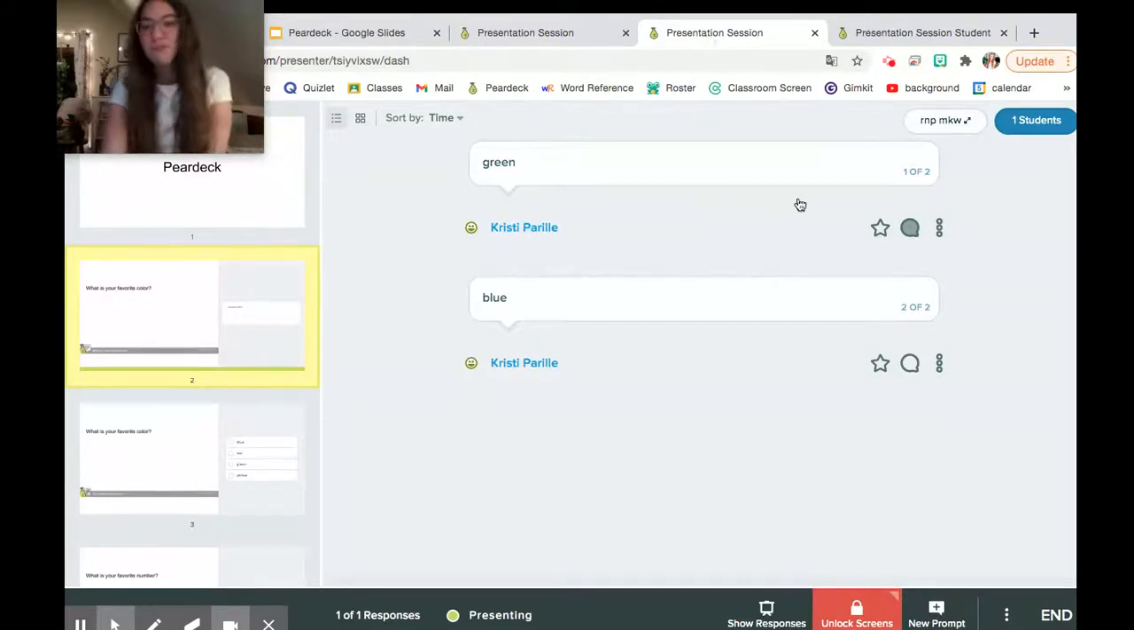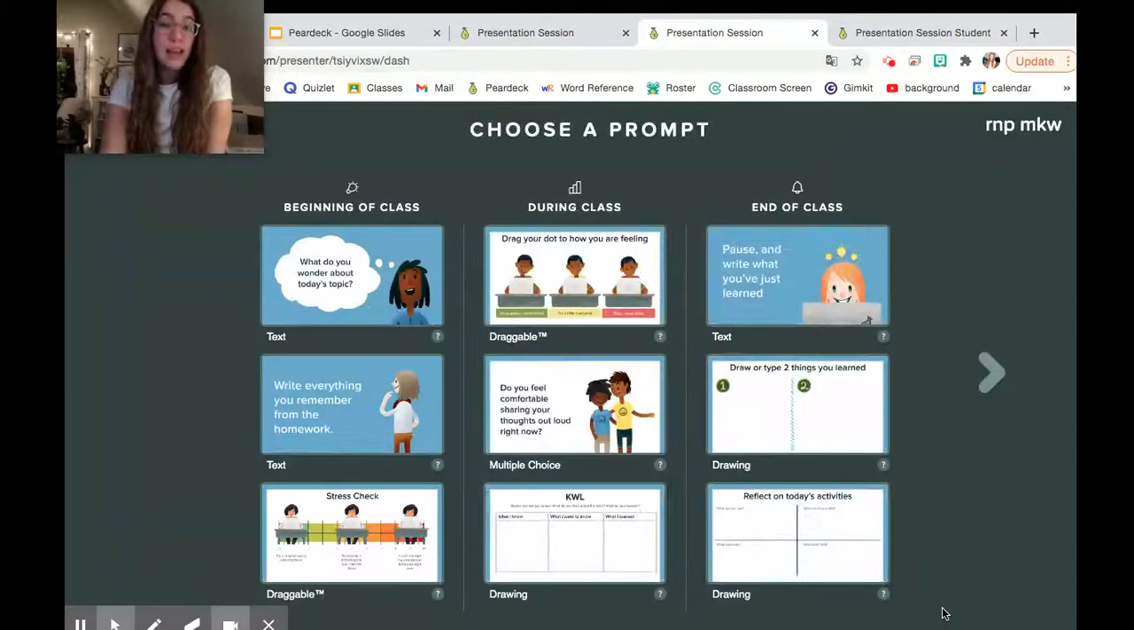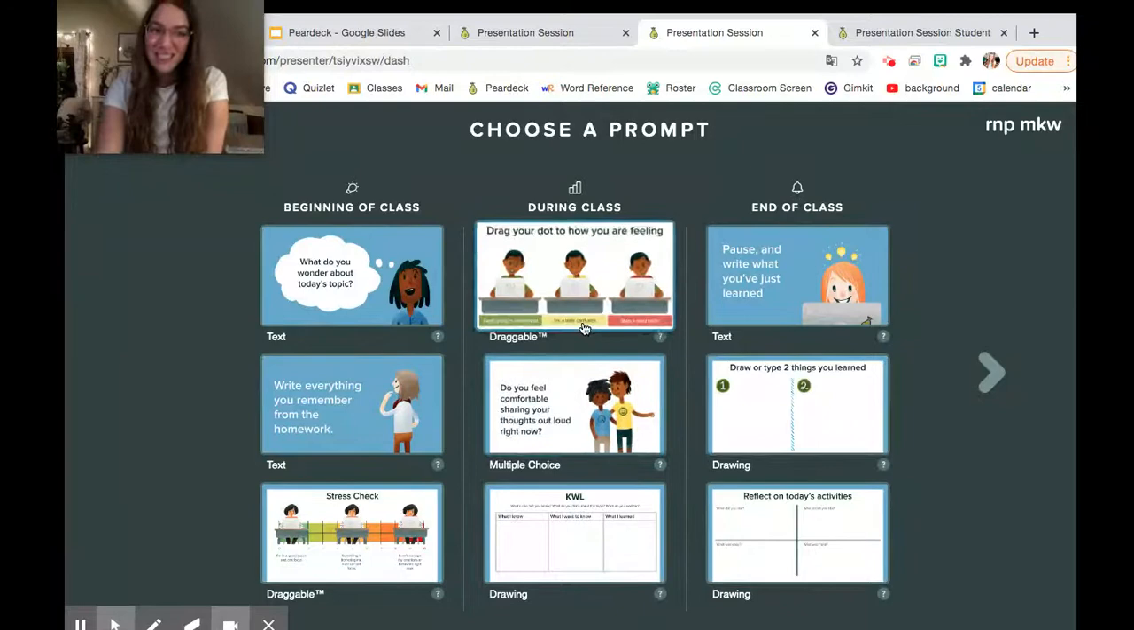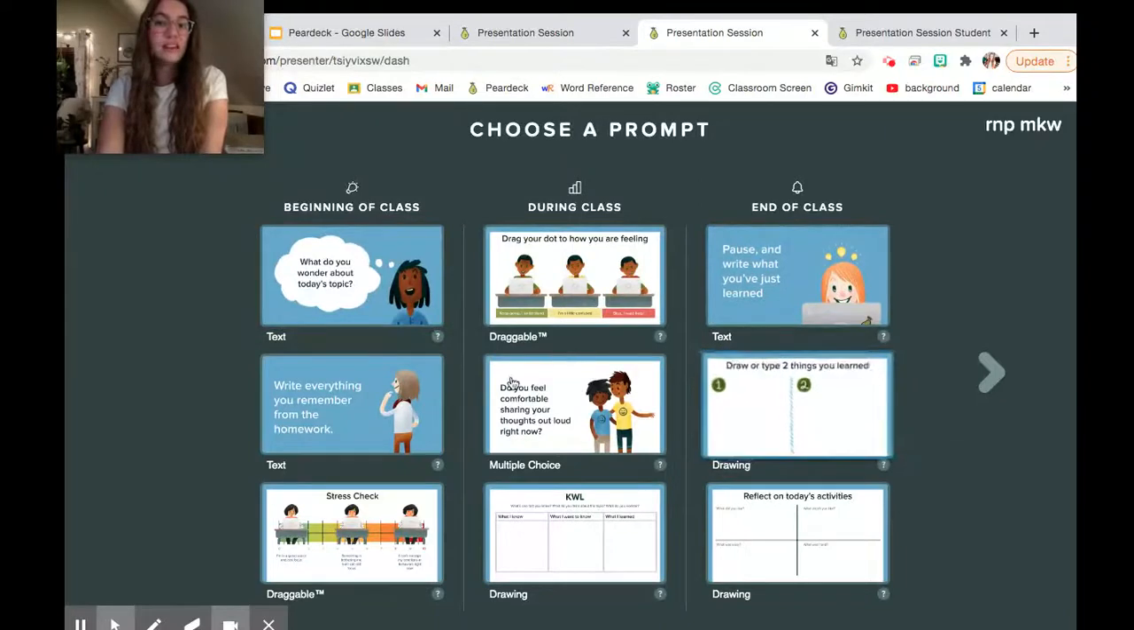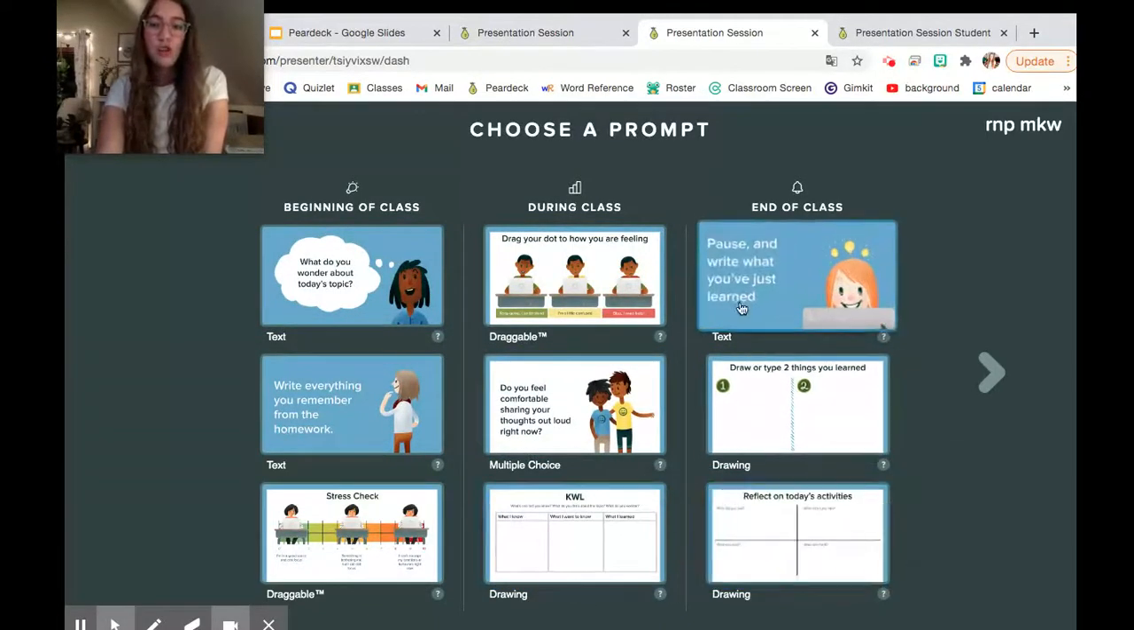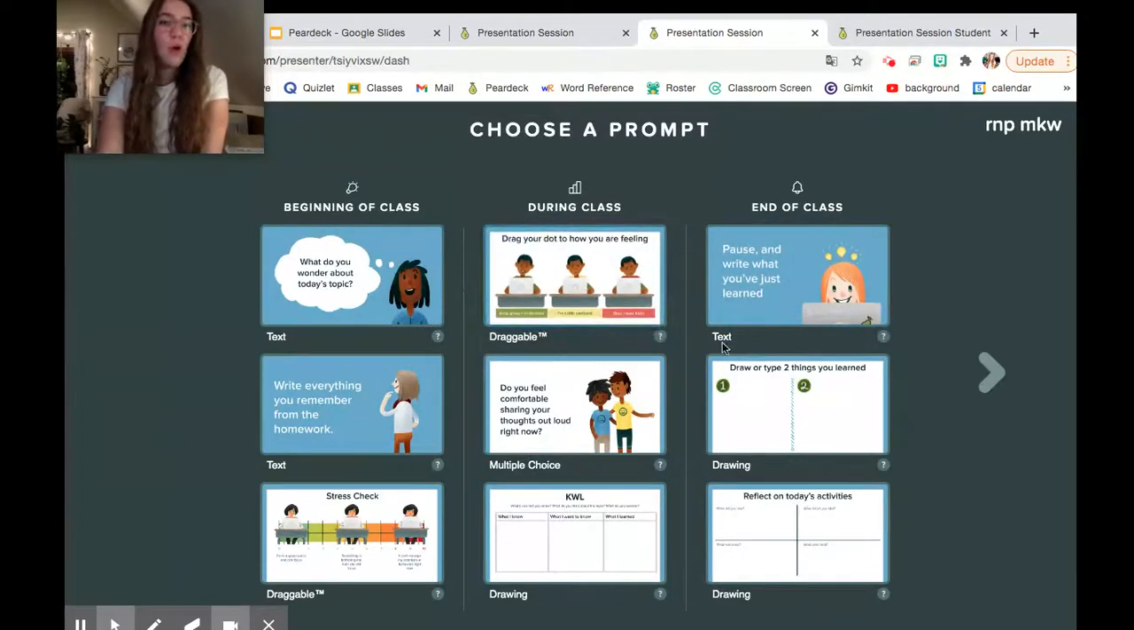No, you don't. You can click this button called New Prompt. So New Prompt allows you to pop in a question on the fly. What's fantastic is they have a ton of these templates already made for you. Beginning, during, end of class. Wonderful. And it tells you underneath what type they are. So multiple choice, drawing, text, draggable, all this kind of stuff.